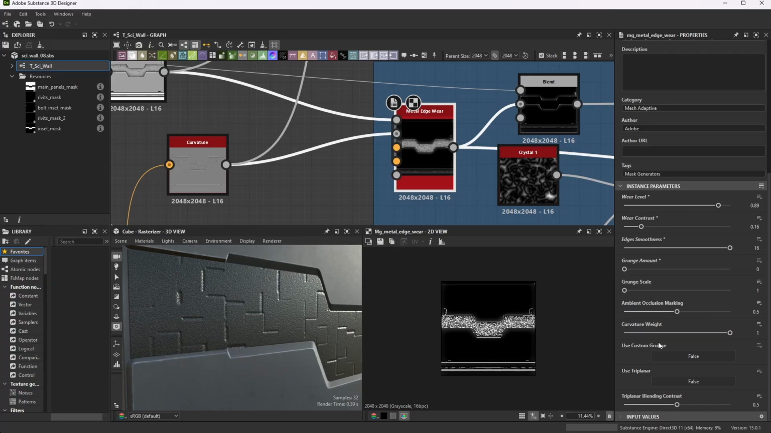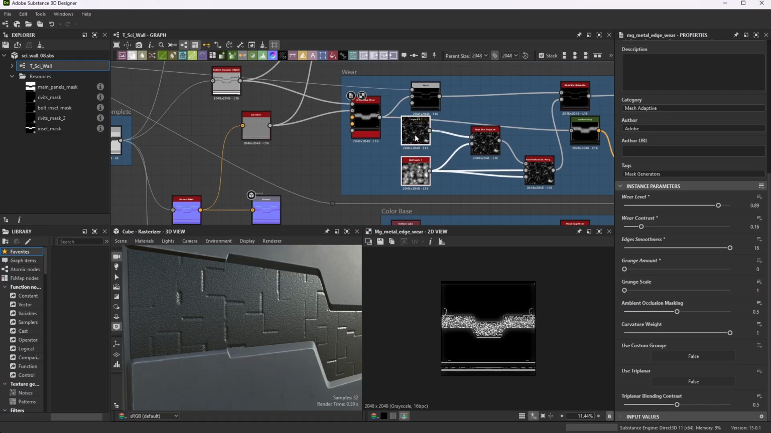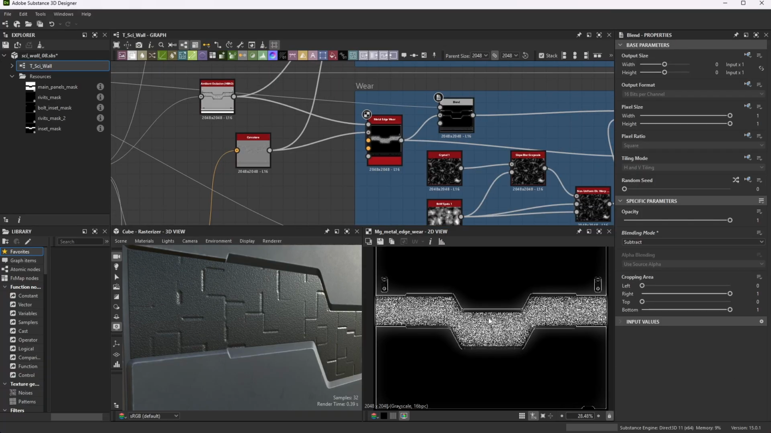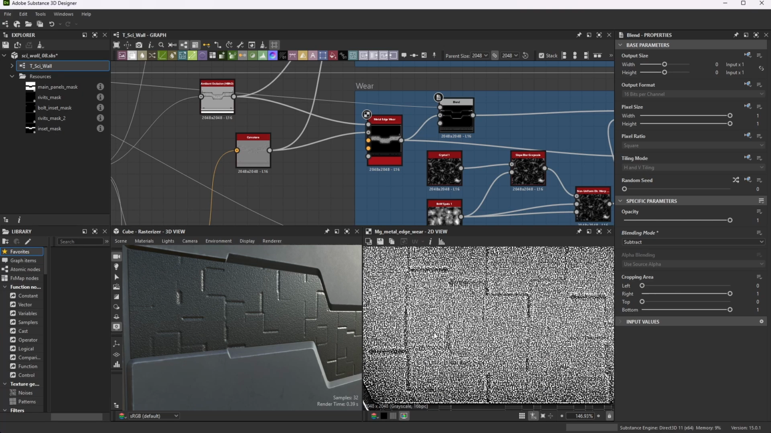Again, I'm not 100% sure what I changed. I'm changing the wear levels and the wear contrast, so 0.89, 0.16. These are kind of in the way, we'll move those down. So now I like this metal edge wear result. I just don't want to have the graininess from the wear on the inside here.